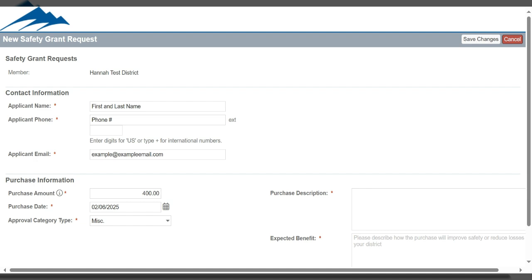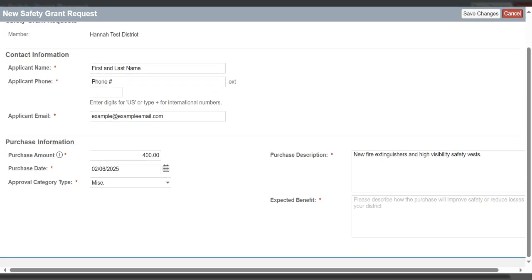Now it will ask you for the purchase description and expected benefit. For purchase description, you will want to list out exactly what it was that your district purchased. For this example application, we'll say that the district purchased new fire extinguishers and high visibility safety vests. For expected benefit, you'll want to explain how these purchases will improve the safety or accessibility of your district. For purchases like the one used in this example, you don't need to go into a lot of detail.